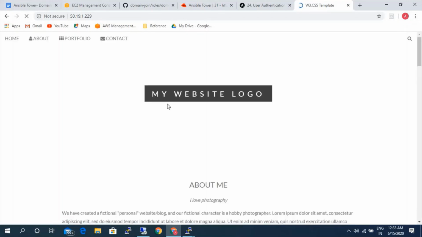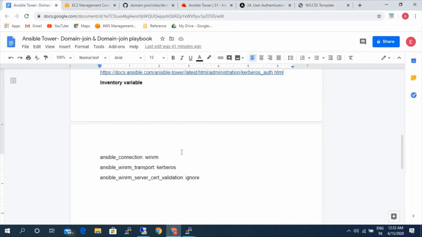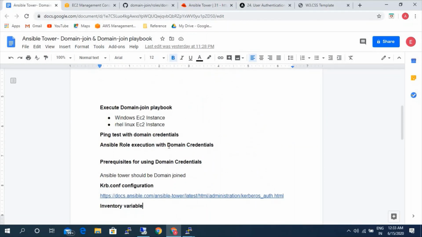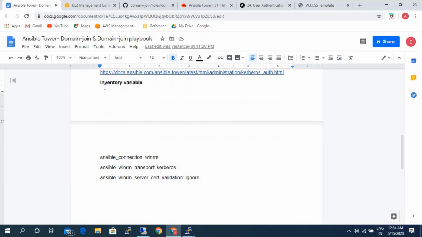So today what we have learned is how to domain join Windows EC2 instance and Linux EC2 instance, ping test with the domain credentials, and Ansible role execution with domain credentials. Okay, and the prerequisites also we have checked here, how to update the KRB configuration file, and how to update the inventory with these variables when we are using the domain credential, and we need to use complete hostname for the Windows server for using the domain credentials. And also we have hosted a static website in one of the servers.